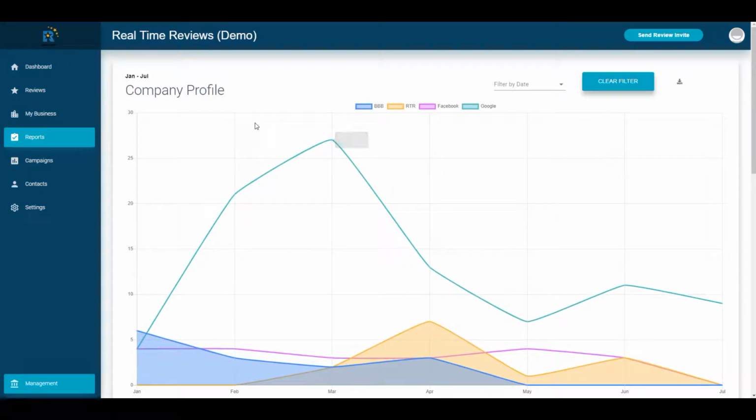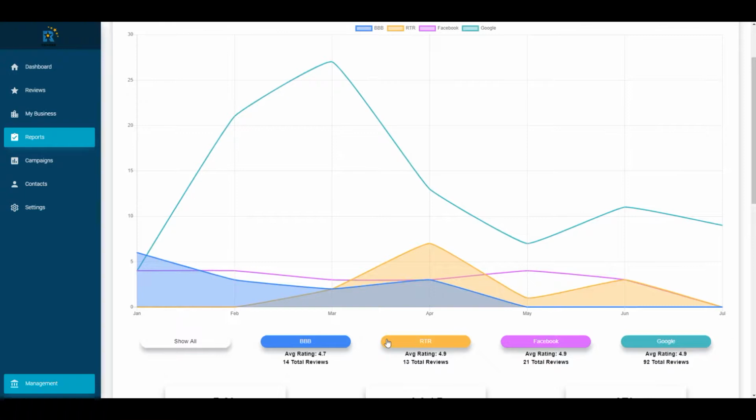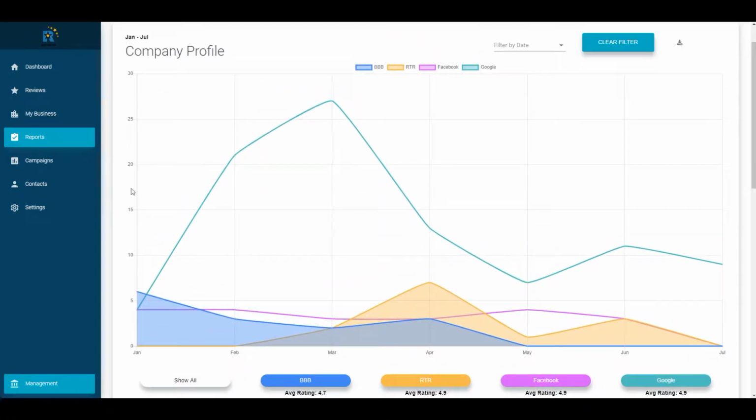We are now on the Reports tab, and there's a lot of information in this tab, so let's start with the line graph. This graph shows you reviews month on month. The legend represents your data source from Better Business Bureau, real-time reviews, Facebook, and Google. The vertical lines represent the count of reviews, while the horizontal lines represent the month reviews were generated. The trend line shows the data for the past months. So if you hover your mouse, you see the count of reviews in a month from a source.